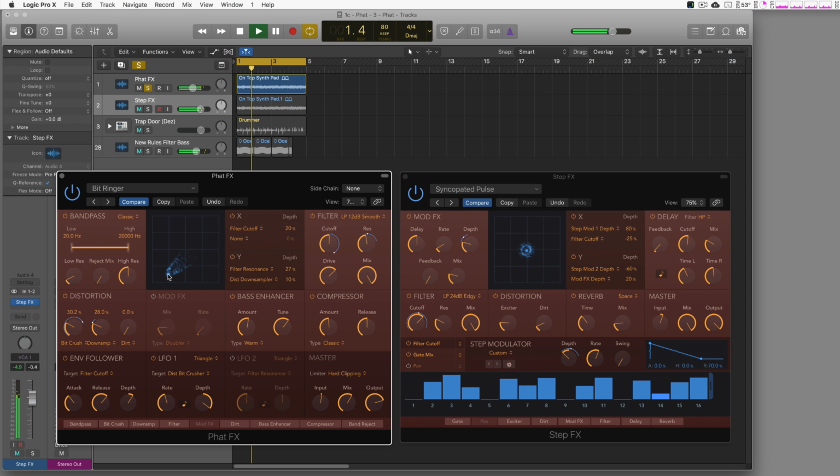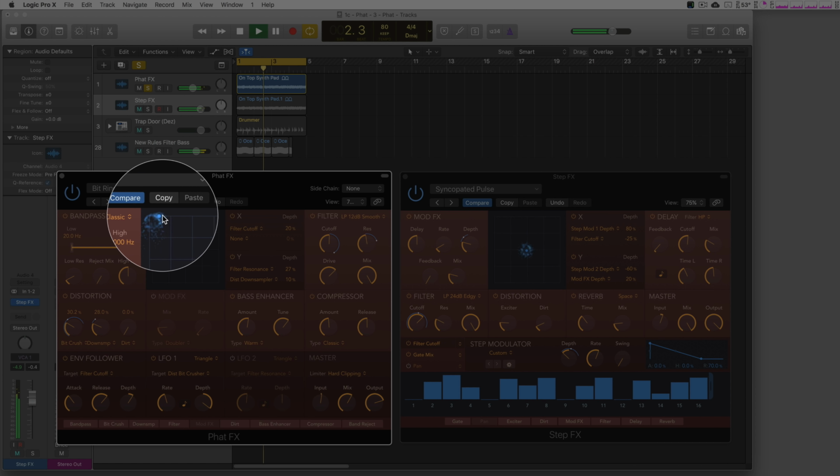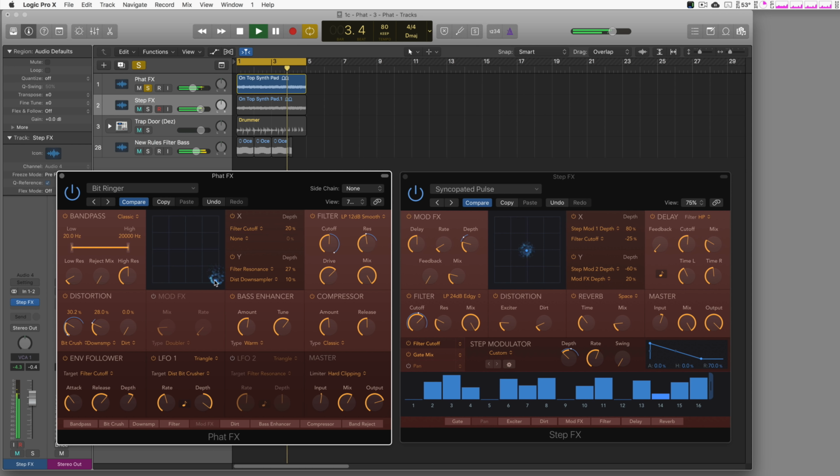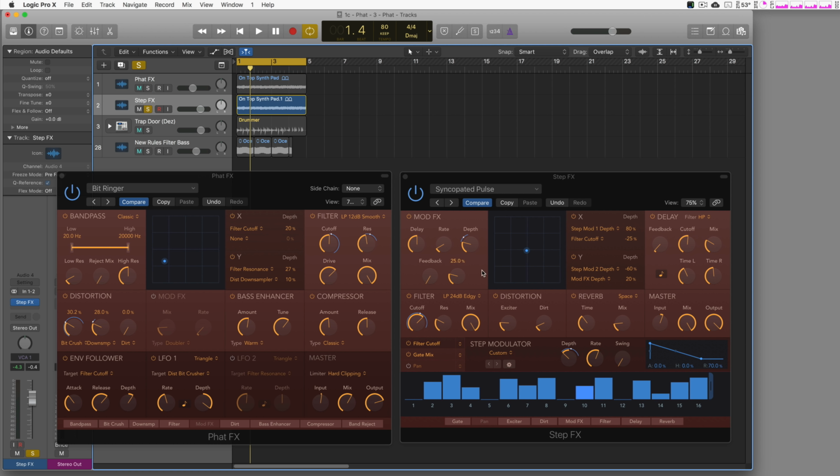Here's the Fat Effects with a bit ringer preset. And here's the Step Effects with a syncopated pulse preset.